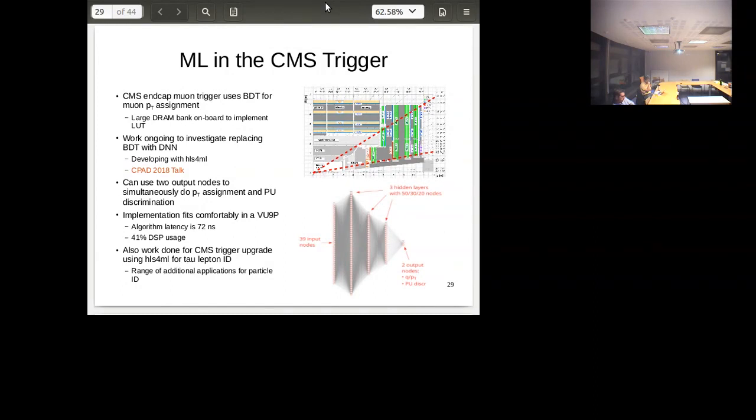There's also more preliminary work that's being done for the CMS trigger upgrade using HLS4ML for tau ID, as well as other things like isolation and potentially other particle IDs as well.